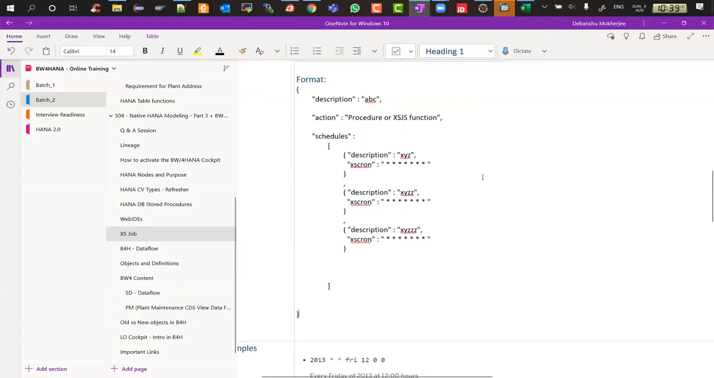In the XS job file, the schedules will have further two fields. One is again description, same format, colon, and the actual description you want to give for that schedule. You are giving the description for the schedule, not for the entire job. For the entire job, this is your description. And then the actual schedule is in the XS cron format.